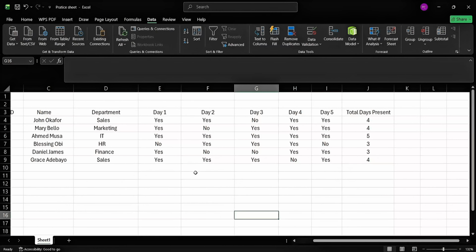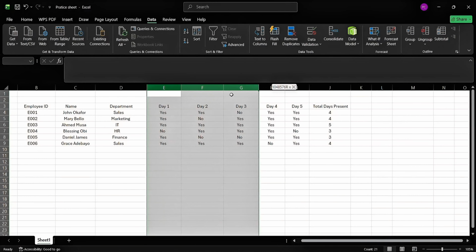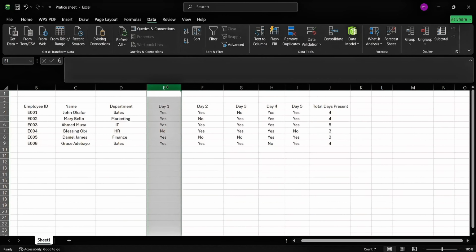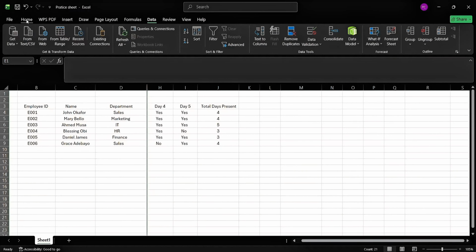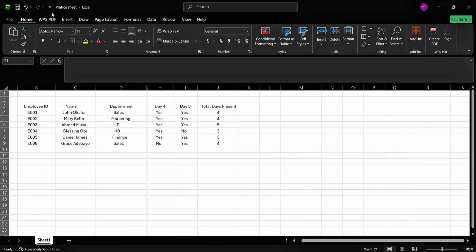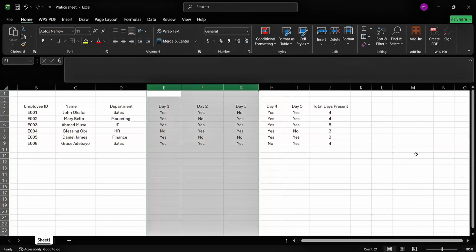So for an easier way in which you can unhide this data, let's say I hide this again from here to here. I click on hide. So I come back to my home section, my home tab, and then I go to my format, and you can see in the visibility section, I click on unhide columns, and I have all the columns that were hidden now visible. So thank you guys for watching today's video.